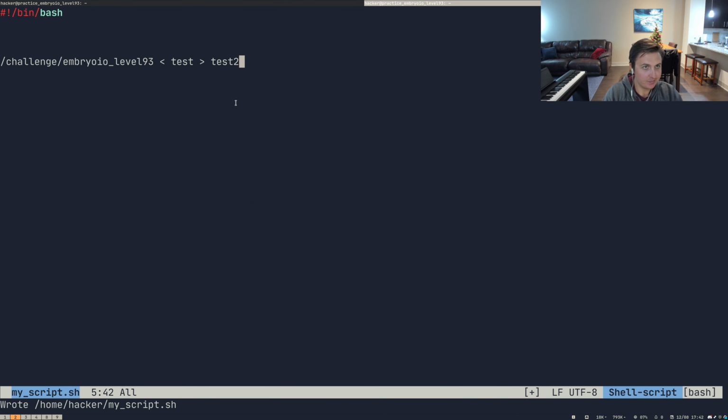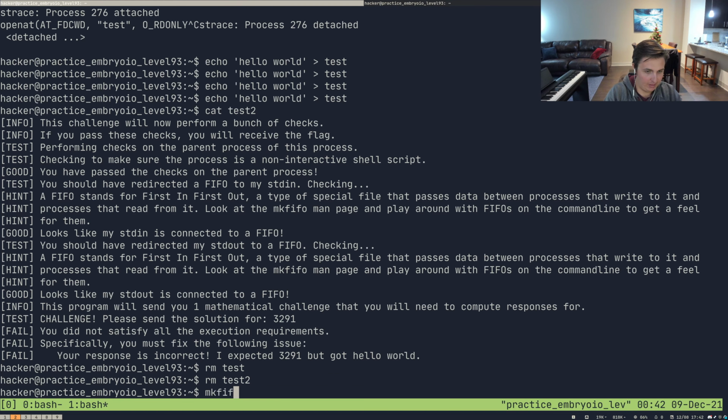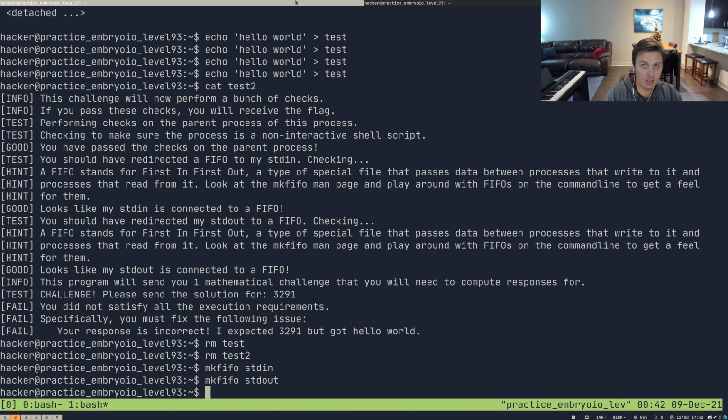Okay, we have this script. FIFO standard, actually, you know what, let's change it up. Let's make this a little bit clearer. Standard in, standard out. rm test2, make FIFO standard in, make FIFO standard out. Okay, so this is this. Okay.